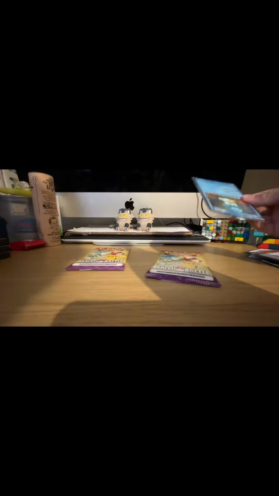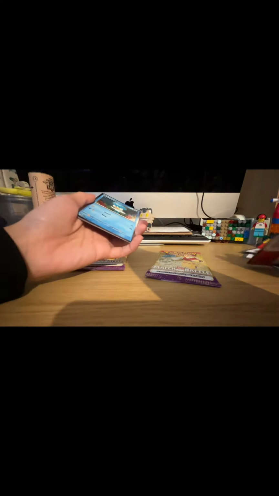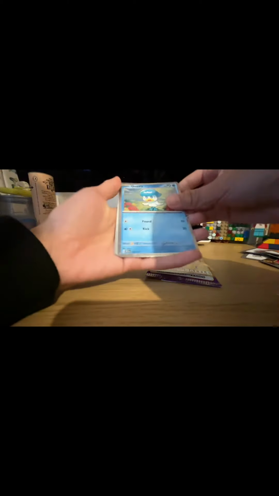So let's open them one by one. Oh my god. Okay. What I'm trying to get here is a cloth, which is this one. So, yeah, I'm trying to get that.